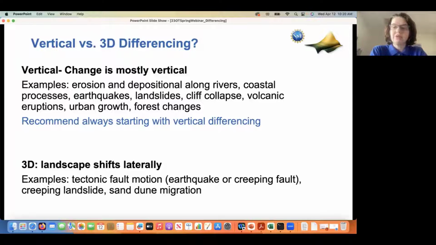So all of these processes have important vertical changes to the deformation field. And the vertical differencing also provides an opportunity to look at potential errors in the differencing results that may not be as clear in the 3D differencing. And I'll discuss some of those errors shortly.